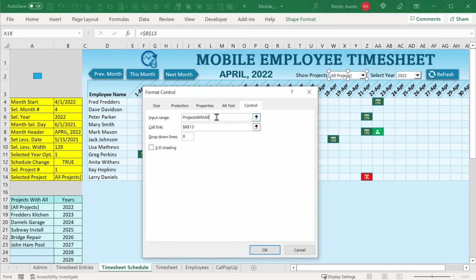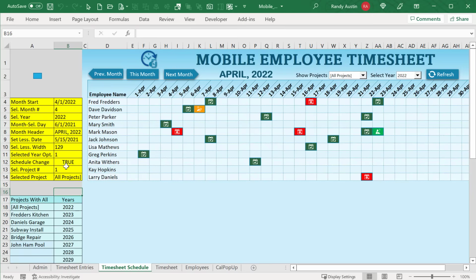We see that it's called, based on the input range, project with all. So we have a linked project, all of our projects here on this name, along with the all. And we also have the cell link of B13. So B13 is going to take on our project number, right? If it's 1, we know it's all projects. So then what I want to do is I want to put the name. So if error, I'm going to index project with all, otherwise it's 18.